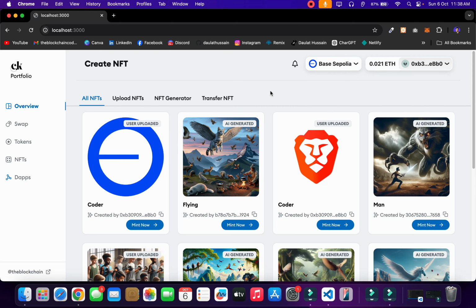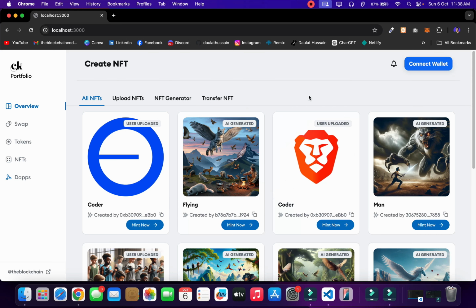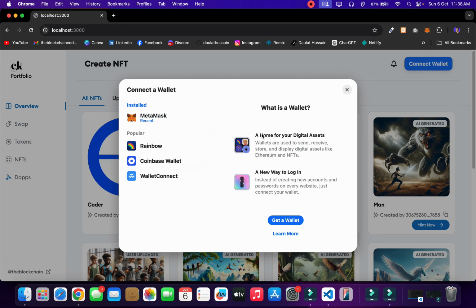Everything would be working. Now I want to show you one more thing. So right now you can see all the transactions which I'm doing with the help of MetaMask. But what if I don't want to use MetaMask? I want to use any other provider. So I can simply click here and I can simply disconnect. I'm disconnected. Now I can click here, and here I will have other options as well.